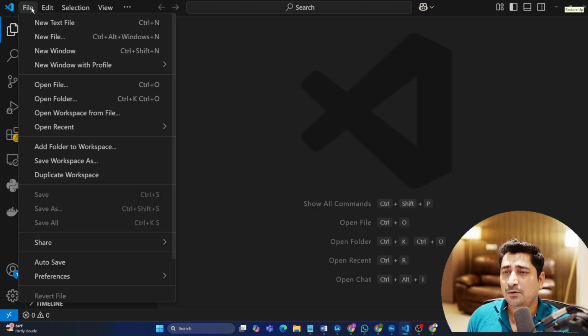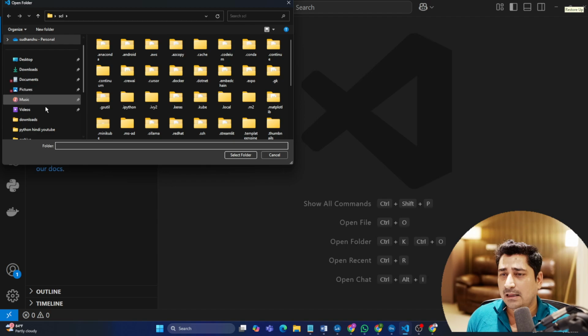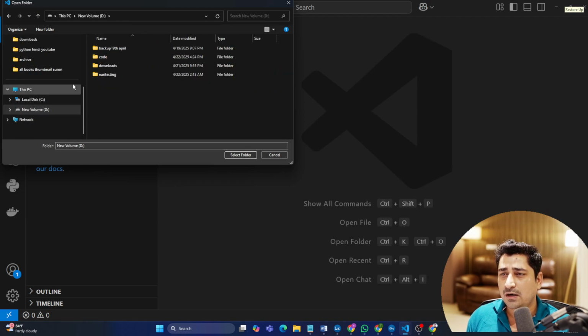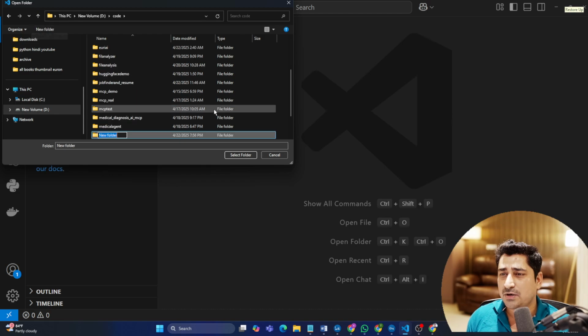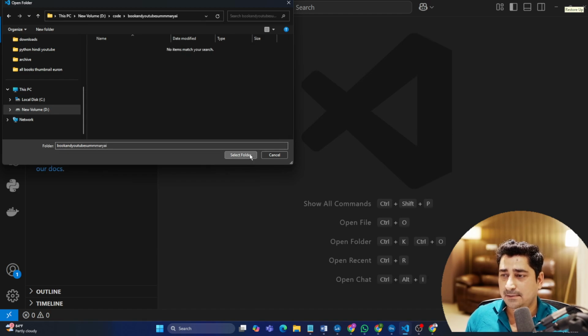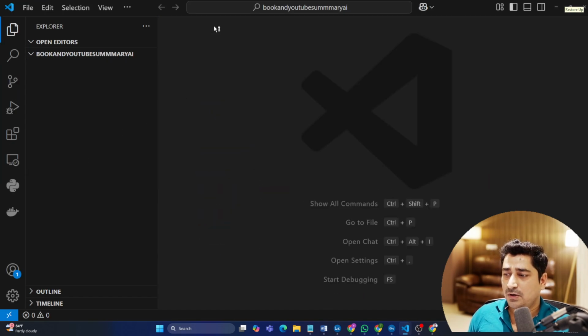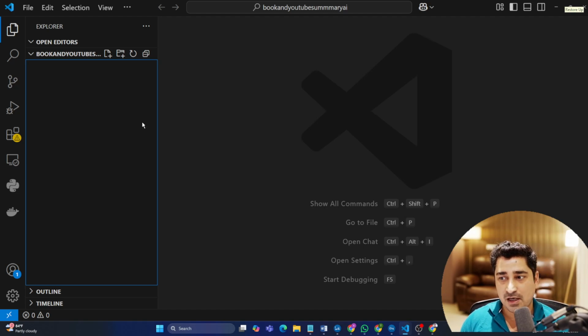Here I'm going to open up a new folder, and inside this folder I can go to code and create a new folder over here called book and YouTube summary AI. So this is something that we are going to build. I'm not going to write the code because the code base is going to be very big. Instead, we are going to look into the overall structure of the project in a step-by-step manner.